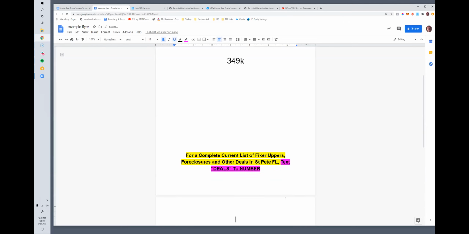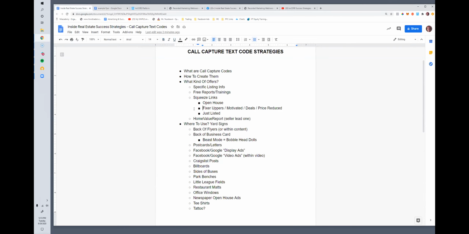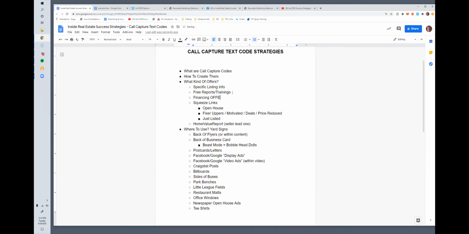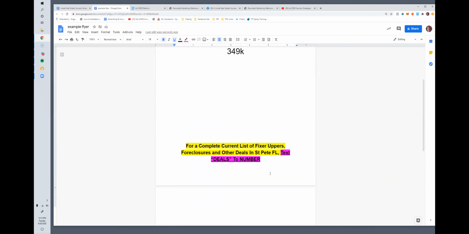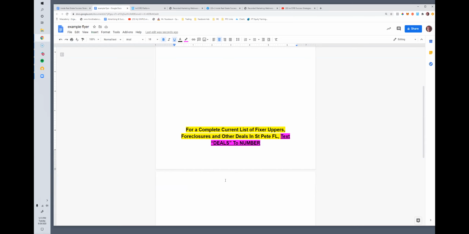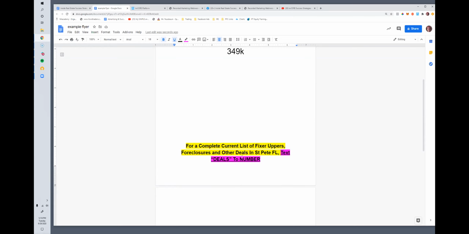You could also do a mortgage offer. Let's add that to the notes. Financing offers. The ideas are coming to me. So this could say to learn more about special first-time home buyer financing options in St. Pete, Florida, text. And then you could have one call to action that's for you to generate leads. You can have a second call to action that's for your lender. So, especially if you're working open house with your lender, you could each have a text code on there.